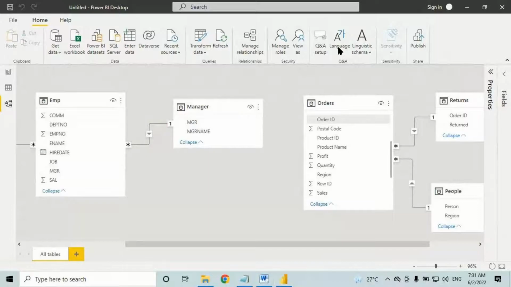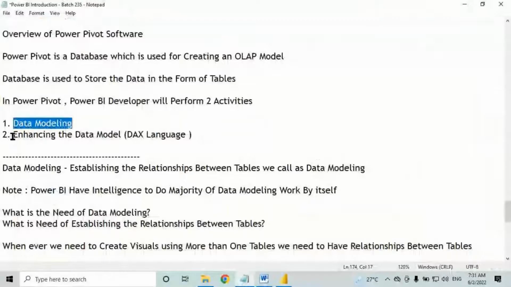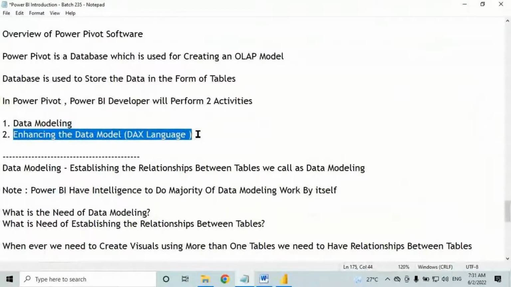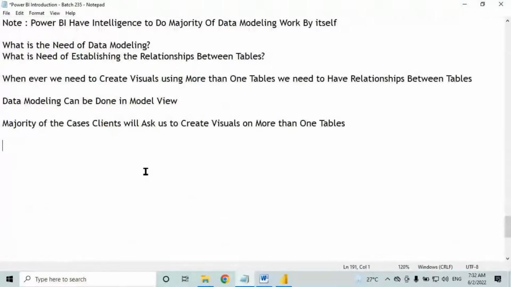Right, fine. The next one is, once after data modeling, what is the second work we will do, guys? Enhancing the data model with DAX language. So let me give an overview of why we need to enhance the data model. The question here is, once after data modeling, we are saying that we need to enhance the data model. Before I explain what enhancing the data model is, I'll write a few points, guys.